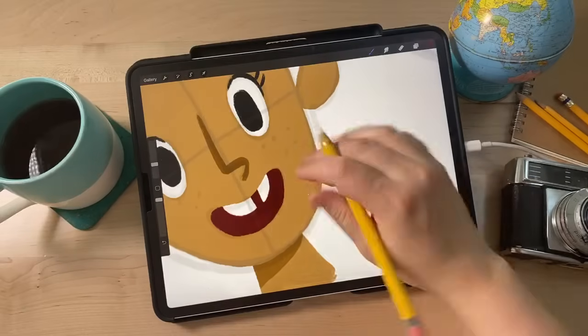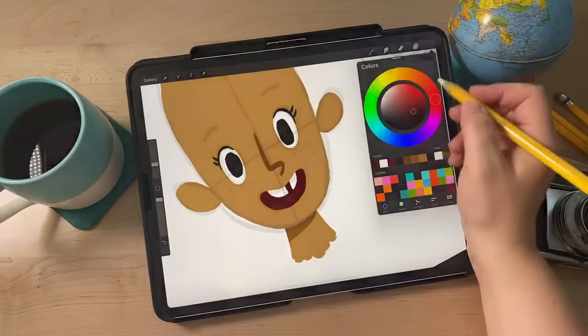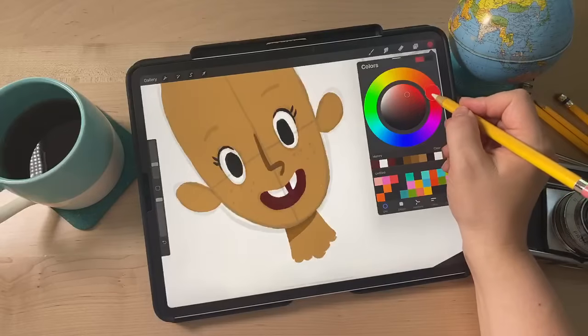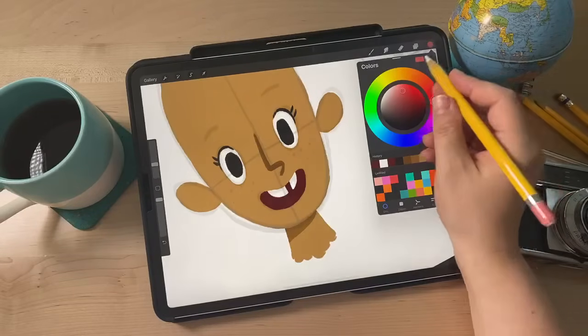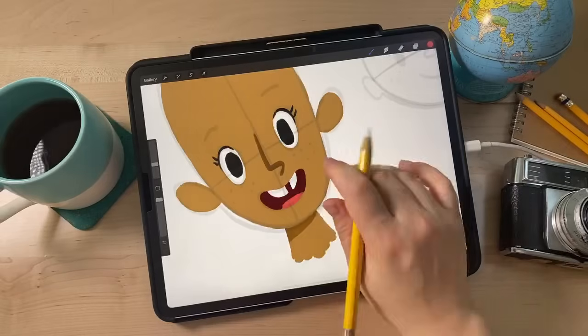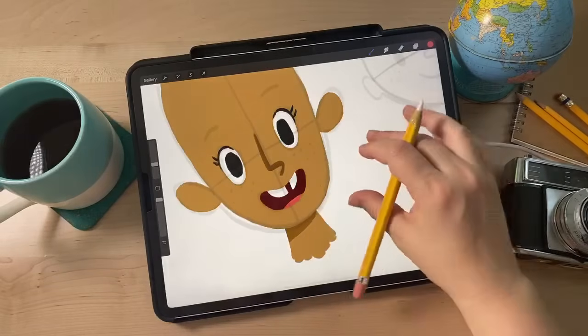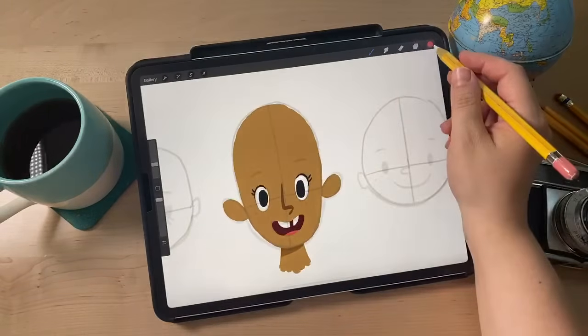Make it rounded on a little bit, just like I did before. She's adorable, I love her. Tongue. Just a little hint of the tongue. Okay, cool. She needs some eyebrows.